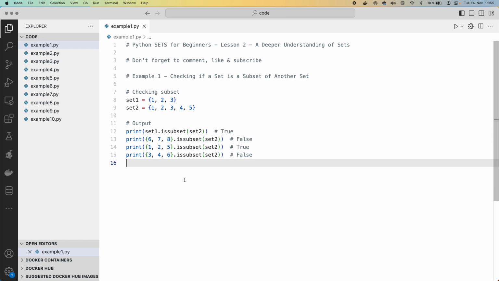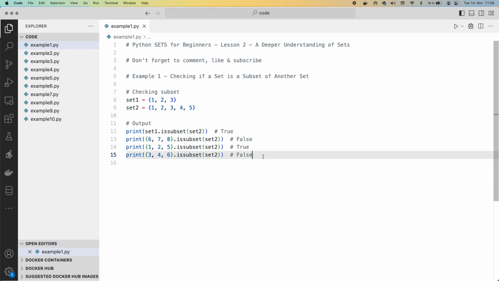Now, it could be that 6 was contained in a different set, but that's not the point here. The point here is that set 2 has to contain all of the elements in order for this to be a subset, all right? So the parent has to contain all of the child items for another set to be a subset. Sub means it's less than, it's lower than. Anyway, let's continue on to the next example.